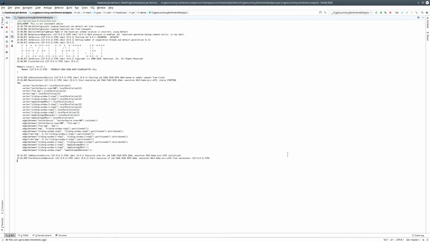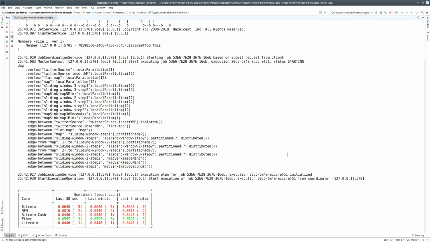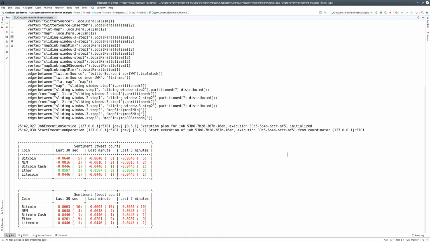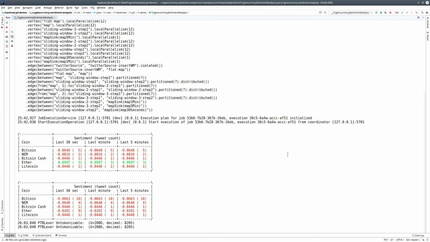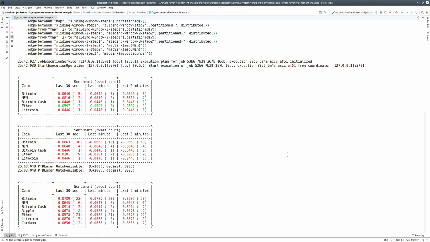So when we run it, I think I cannot increase the font of this, but let's see if I can. Yeah, it seems that I can. Okay, so when you start the job, we print a DAG version of the job. So this is the job pipeline that we call the pipeline API, and this is the DAG visualization or DAG version of the job. And we see that our last 30 seconds, last minute, and last 5 minutes data is just populating. So it will be printing out every 10 seconds, 15 seconds, and this is real-time data.